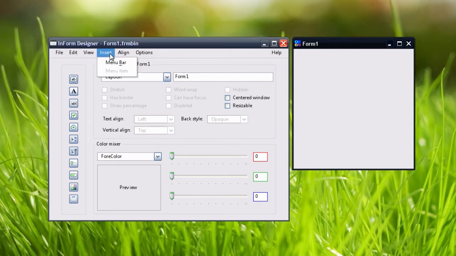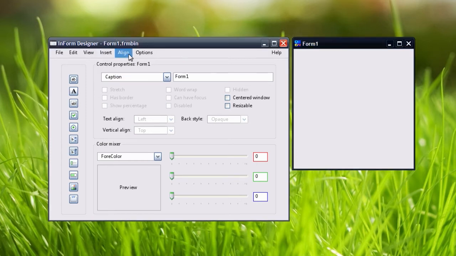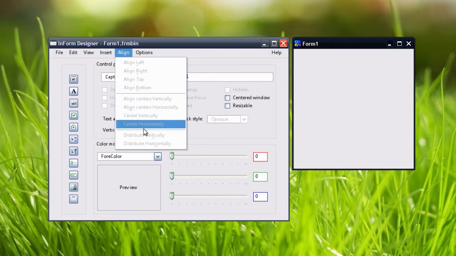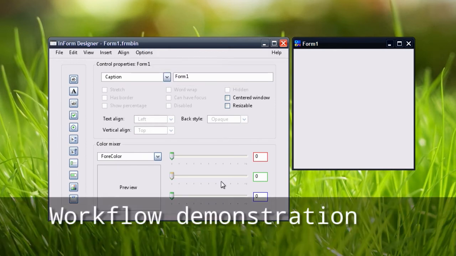In the insert menu, we can add a menu bar to our form. I'm going to show that in detail in a subsequent video. We have align options. All of them are disabled right now as we don't have any control selected here. And here in options we can allow auto name controls to be done by InForm itself, which automatically, you can see the description, it's just there, automatically set control names based on caption and type.